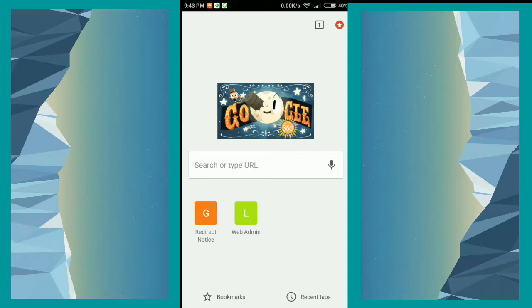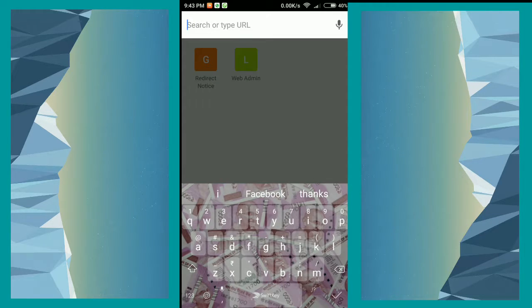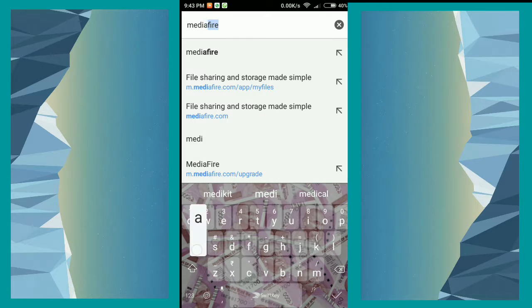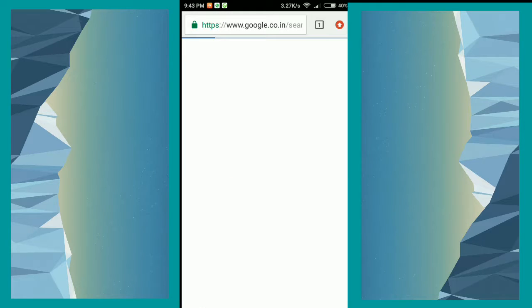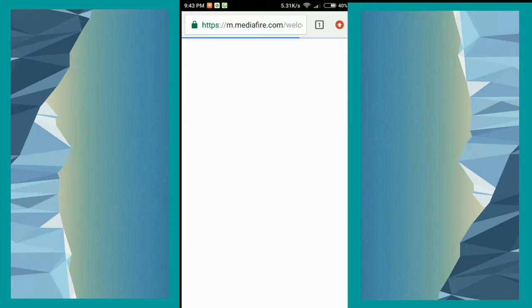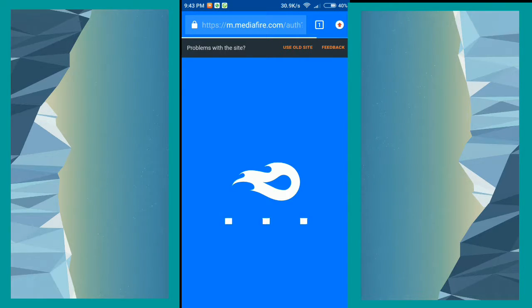First, open Google Chrome or any browser you want. Then type Mediafire, M-E-D-I-A-F-I-R-E. It's written here. I will click here, and that will be the first link. The real link is http://mediafire.com. That is a pretty cool website.